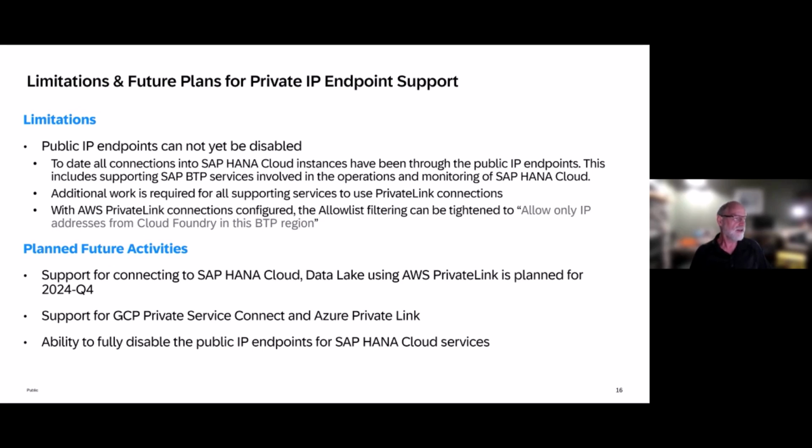Planned future activities: support for connecting to HANA Cloud Data Lake, both Data Lake Relational Engine and Data Lake Files, using AWS PrivateLink is committed for the Q4 release. Support for GCP Private Service Connect is also committed for HANA connections for Q4. And we are working on support for Azure PrivateLink, but that one is going to go into 2025. And of course, we will be providing the ability to fully disable public IP endpoints for HANA Cloud services.